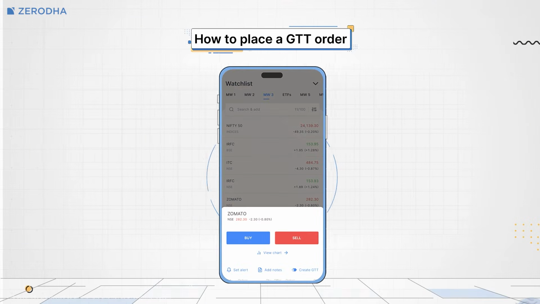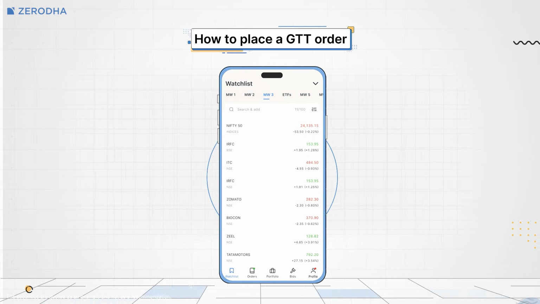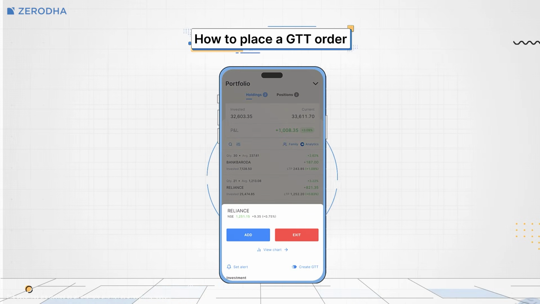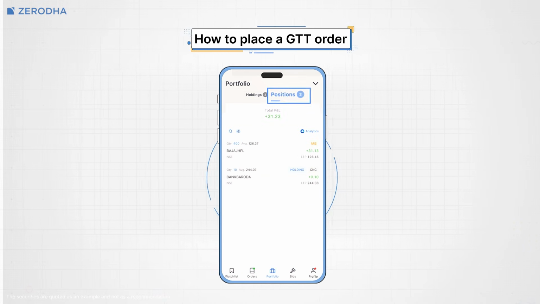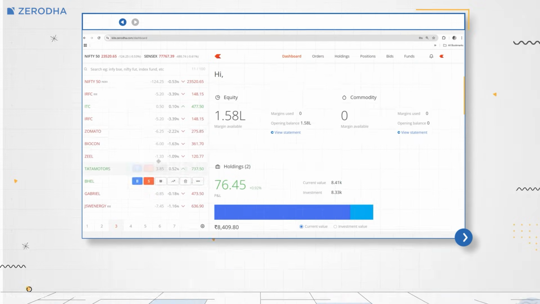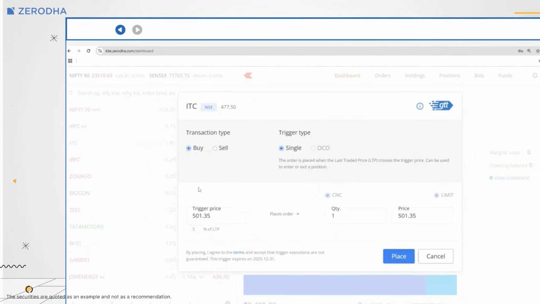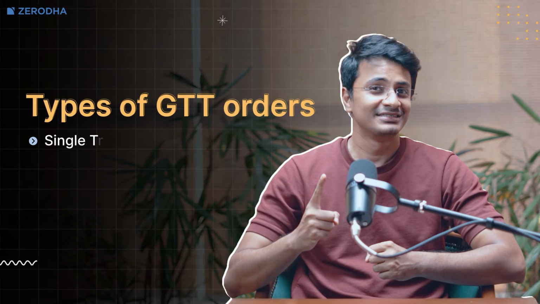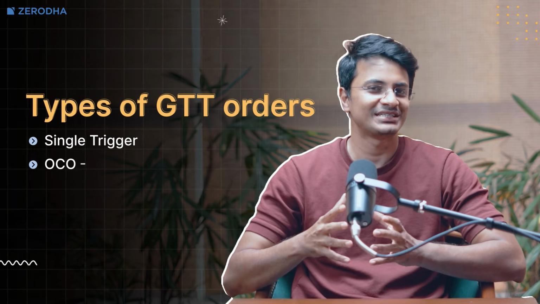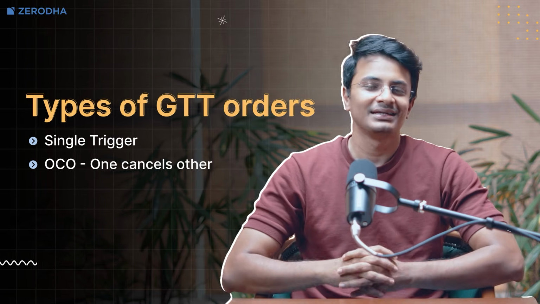To place a GTT order on the Kite app, tap on any instrument in your market watch, holdings, or positions, and select Create GTT. If you're using Kite Web, click on the menu button and select Create GTT. It's that simple. GTT orders come in two types: Single Trigger and OCO, which stands for One Cancels Other. Let's understand each one. Let's start with Single Trigger GTT orders.